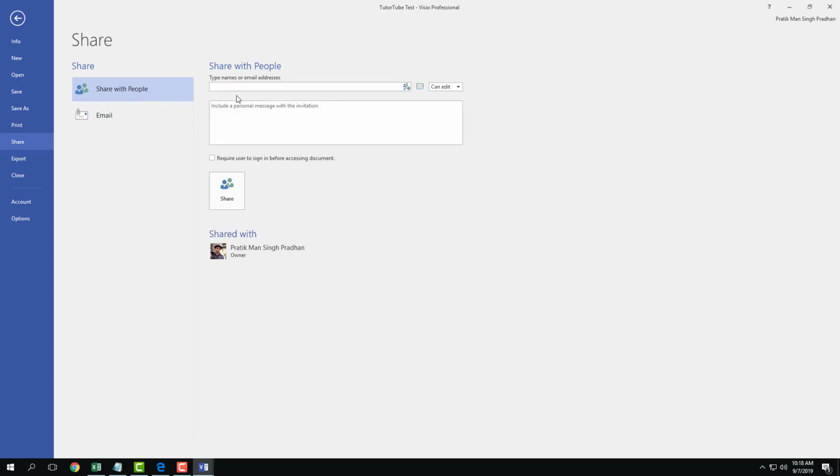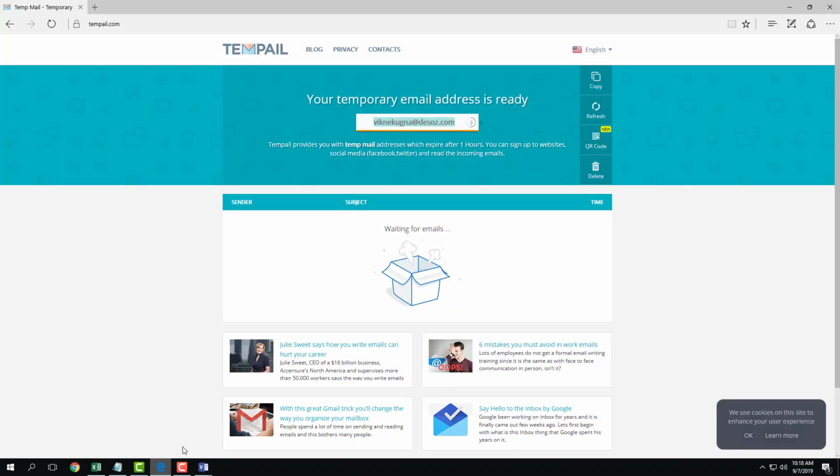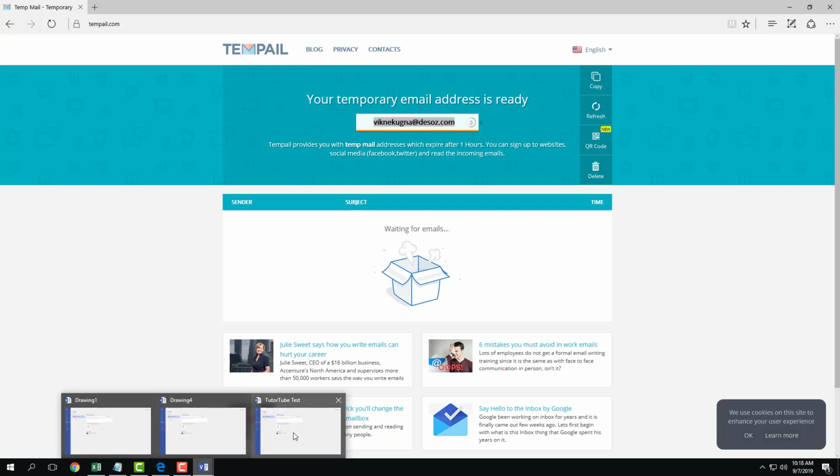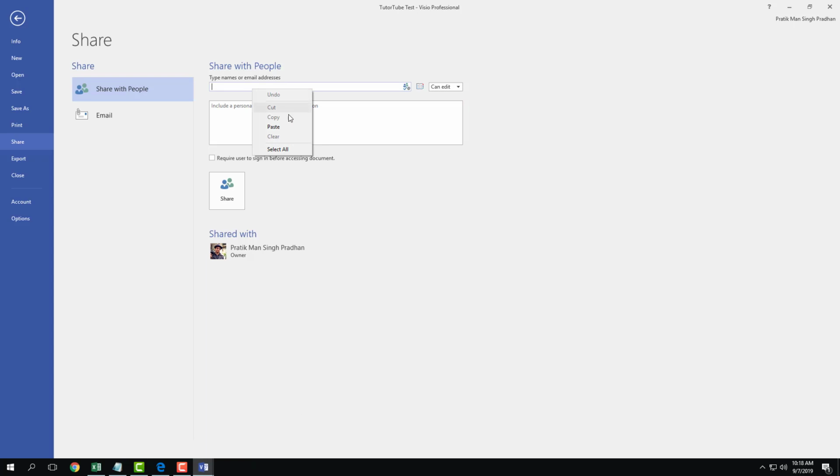So you can type in the email address of the person who you want to share it with. In my web browser here, I have a temporary email which I'm going to use. So I'm going to copy this out and then share it with this person right here. I'm going to paste the email address just like that. And I can choose whether the person can only view or edit. So I'm just going to leave it as it is, can edit.